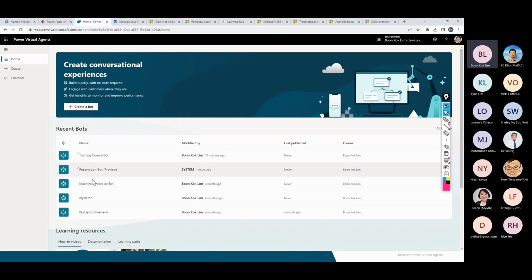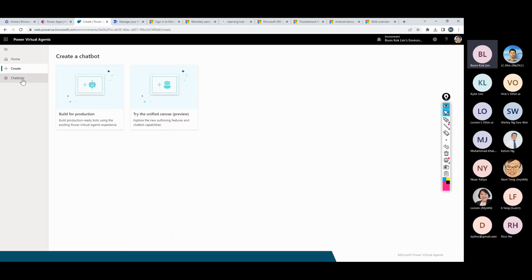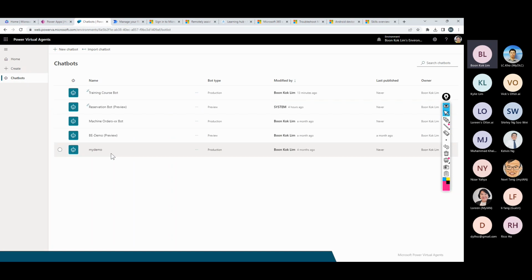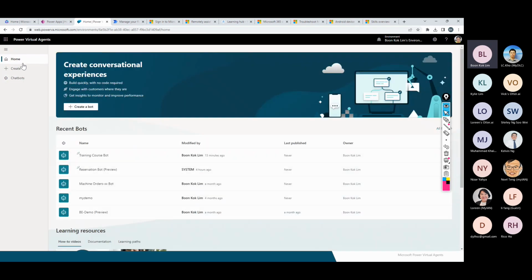Here it will show you the bots that were recently created. You can come here and create, and of course you have the create button. You can also view how many chatbots are available or created in your Power Virtual Agent here. Remember, just now we said that in our architecture there is the environment. So this is my environment here. All right. So now we start to create a new chatbot.